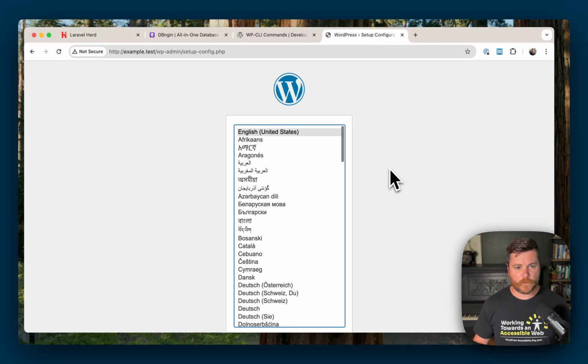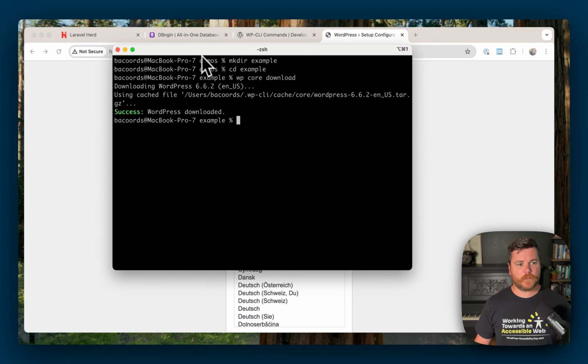Now, if I try to go through with this, it's actually not going to work because we haven't set up a database. We don't have a WP config file. There's a few things we need to do, but you can see we already have WordPress kind of locally running in that folder just by downloading it. So the first thing we're going to do is we're going to do a WP config create.